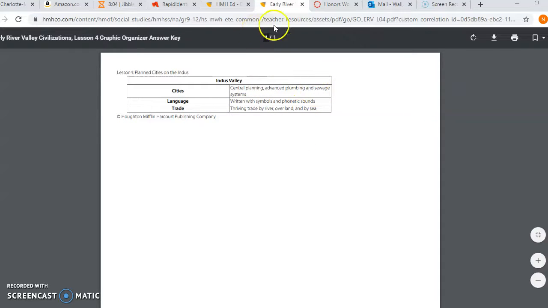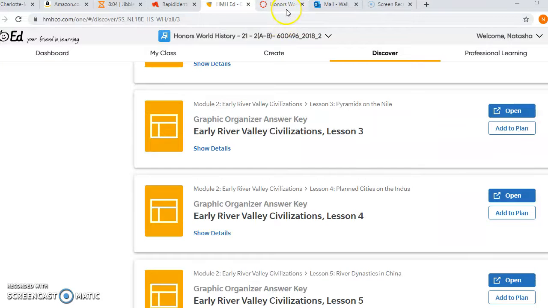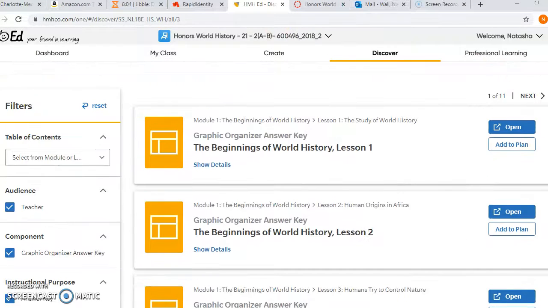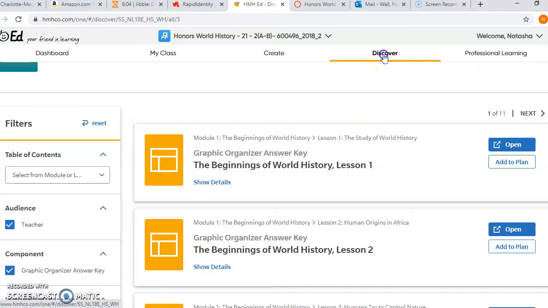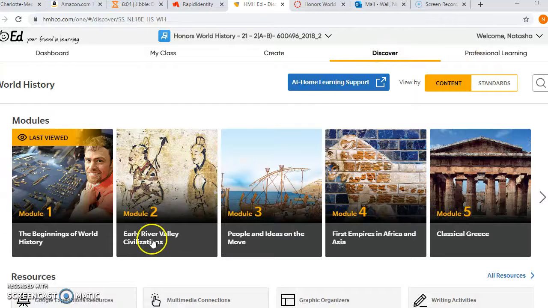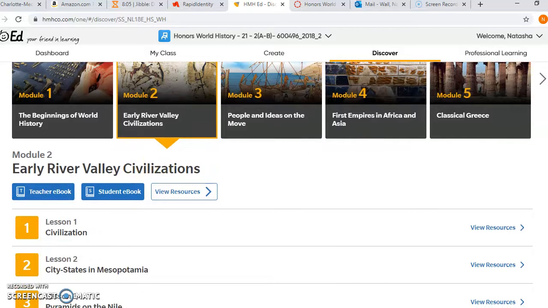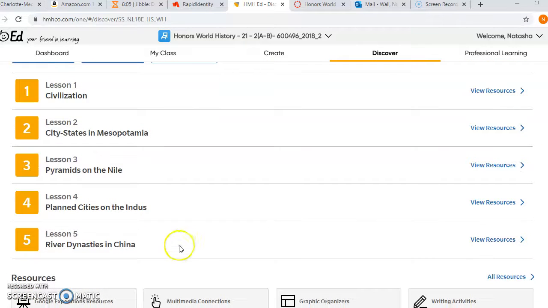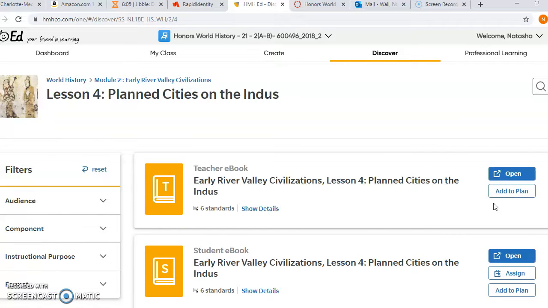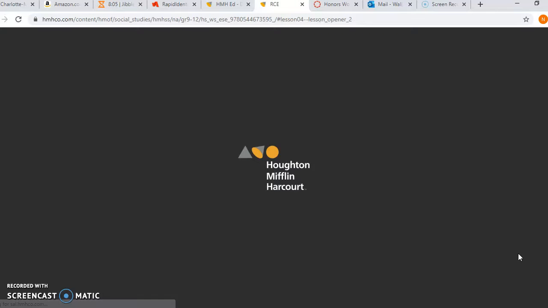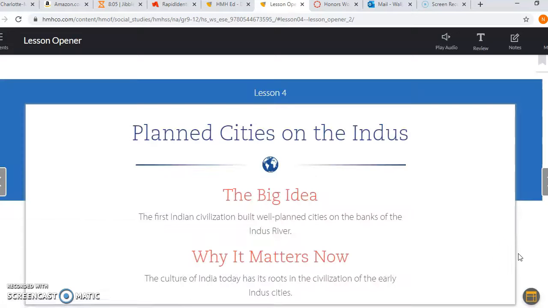Okay, I'm going to go back. I'm going to close out of this and I'm going to go back up to the top. I'm going to click Discover again because I want you to look in the actual textbook. I'm going down to Lesson 4, Planned Cities on the Indus. I'm going to view resources and I will click on the section.